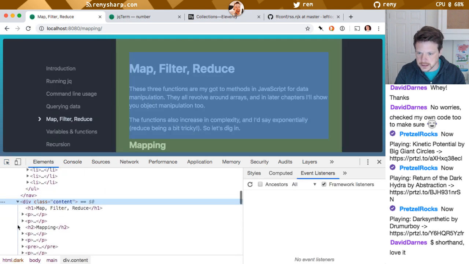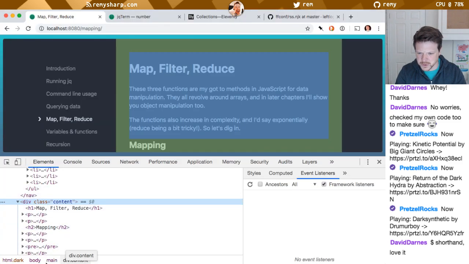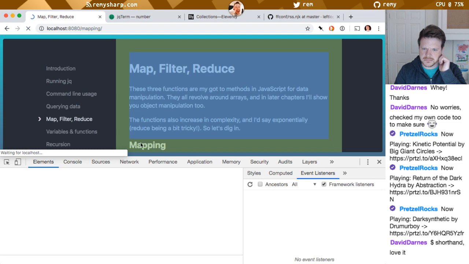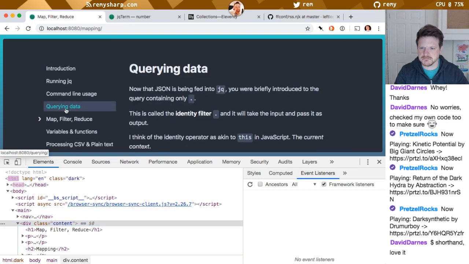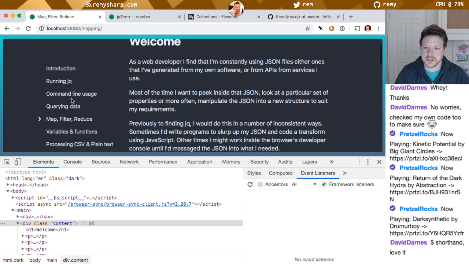I don't think there's anything inside of it. Nope, it's not. So we're going to do $.content, probably be a bit more specific, main content, direct descendant maybe. Yeah, there you go. .innerHTML equals data.content. See if that works. Oh, cool, that works. I mean, that's the beginning.